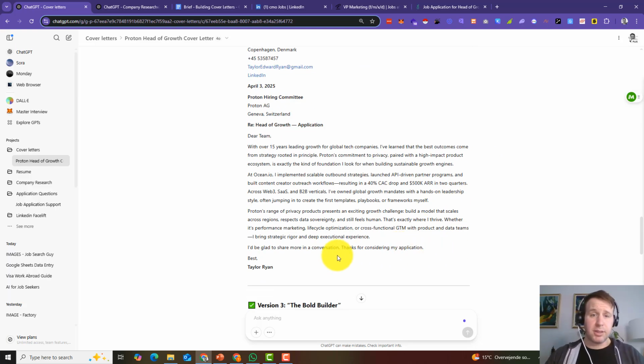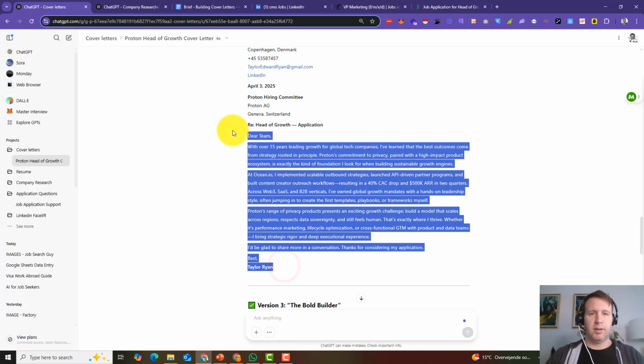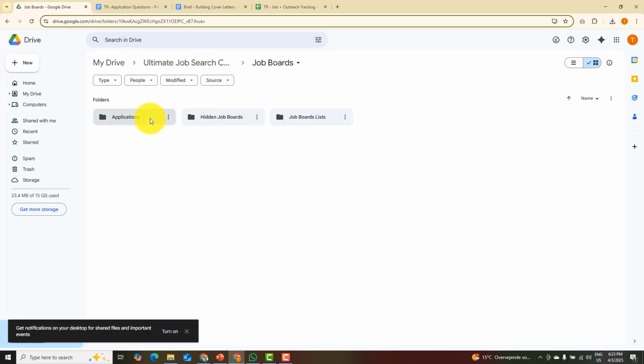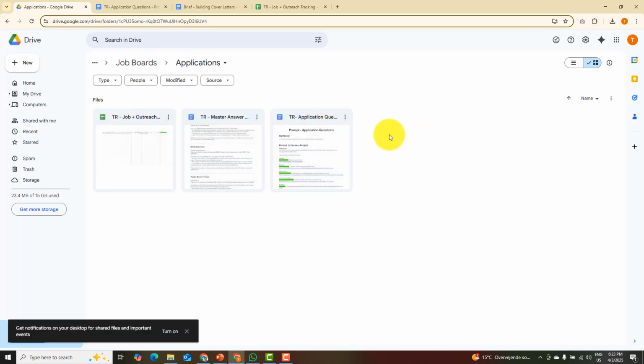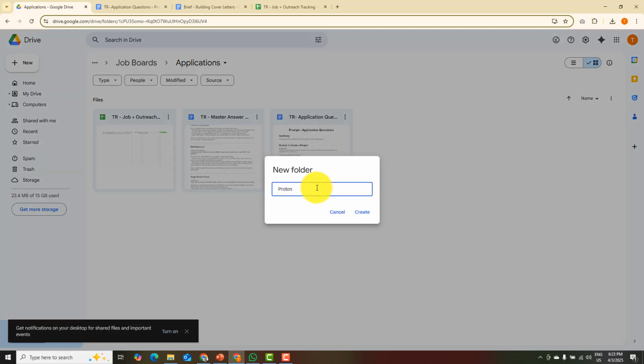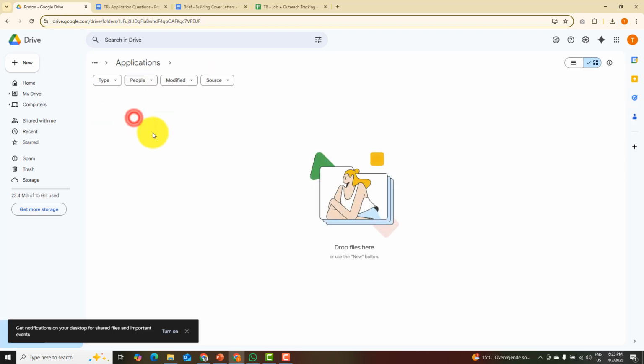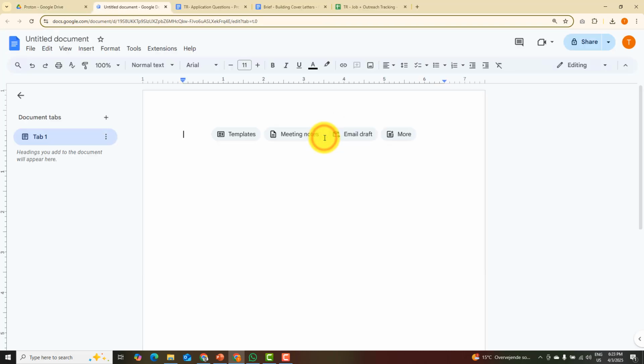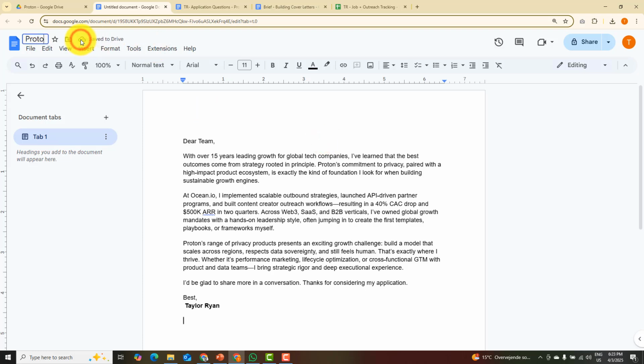Nice. You know what? I actually really like the second one. So I am going to do that. So I'm going to copy this. Now I want to create a folder specific to this application so that I'm able to come back to it if necessary. So file, new folder, name it after the company that I'm applying to, then make a new Google Doc, and then I'm just going to paste it in here so I can always come back and find it later. And of course, rename it.